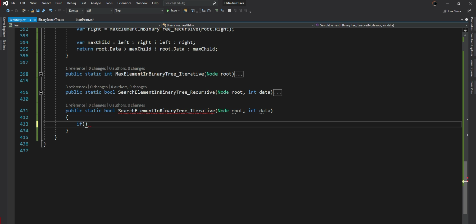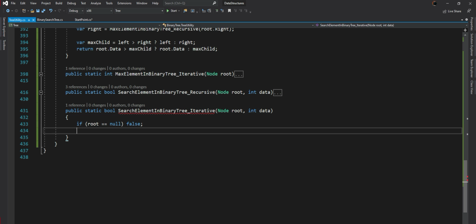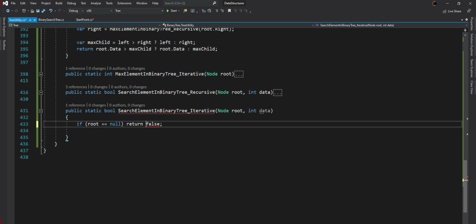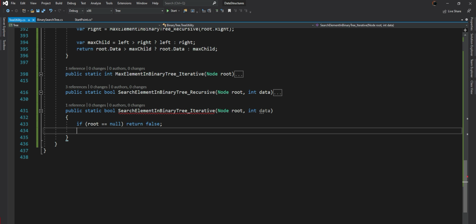Again, we need to start with if the root is null, we return false. Else, what we need to do? We need to traverse through each and every element in the tree, and I guess if you guys have been watching my last video, we were doing the same thing while we were finding the max element in the binary tree, and we were using the level order traversal for that. So I guess we can use the same for this as well. That will serve our purpose. So let's just use the level order traversal, and for that we need a queue which will hold nodes of my tree.